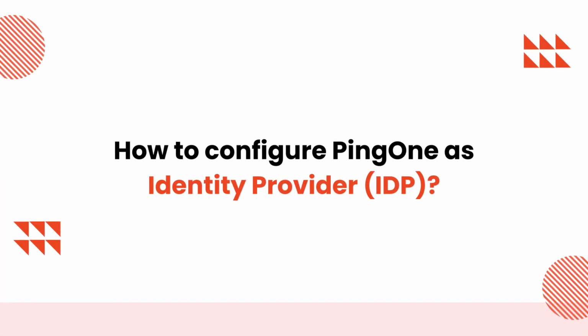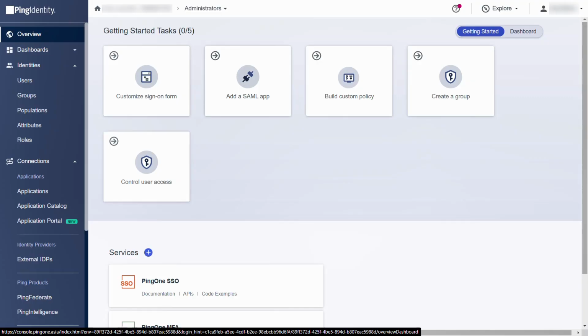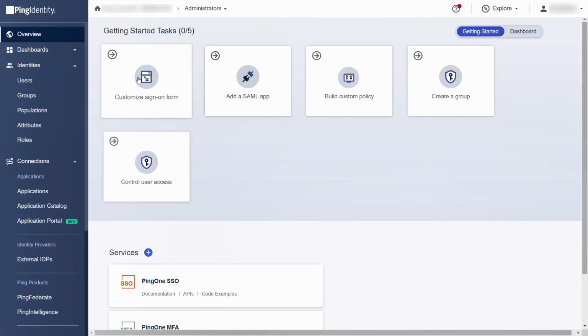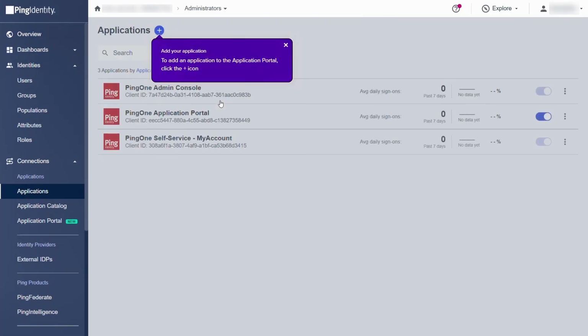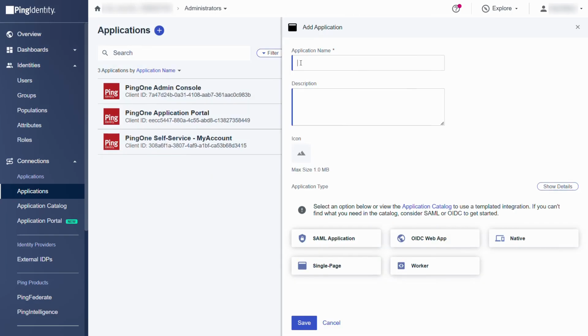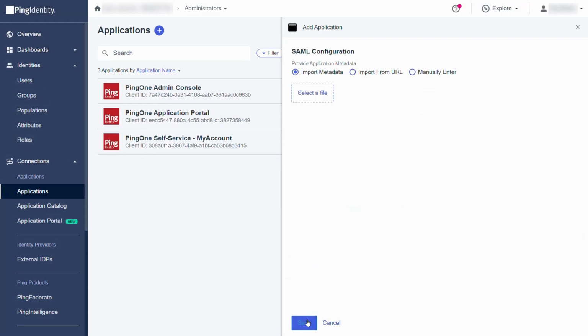Let us look at how to configure PingOne as an identity provider. Log in to your PingOne account and click on Add a SAML app. Click on the plus symbol to add an application. Enter the application name and a short description. Select the SAML application option and click on Configure.